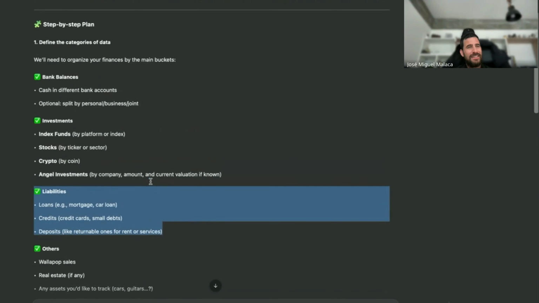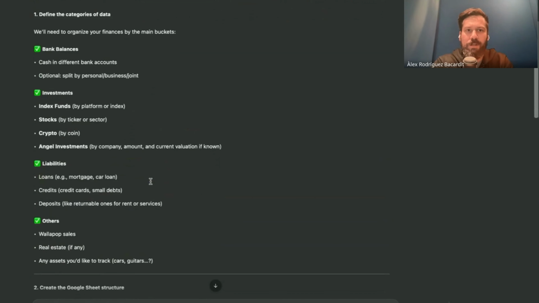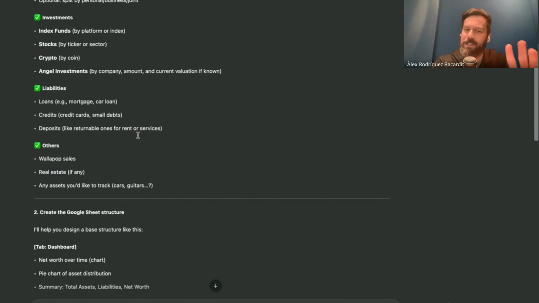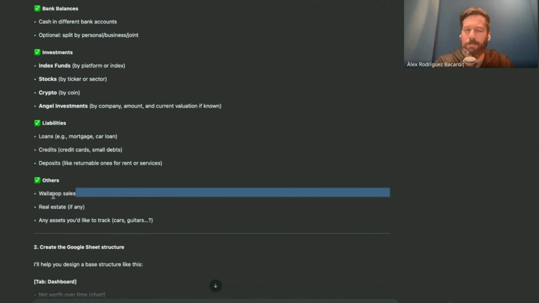Because I didn't give it enough context, or maybe I want something else, right? Now it has context, because if you look at this, there's Wallapop sales. I'm sure not a lot of people track that. I do track that, and because I asked it on the other thread, it does have this context.